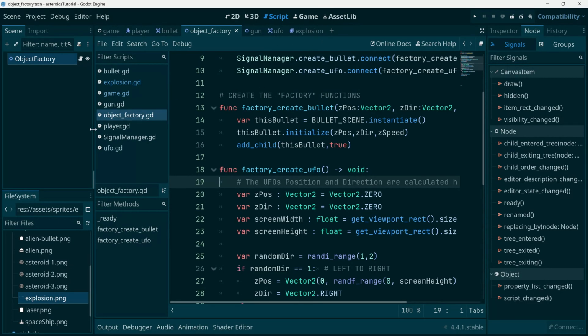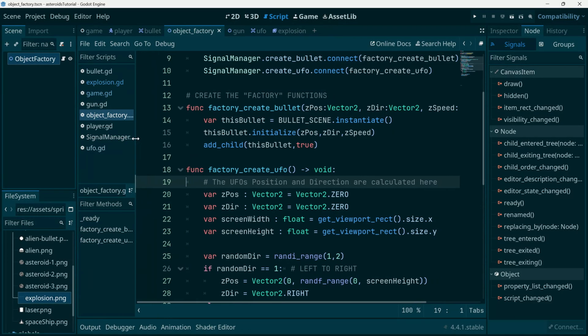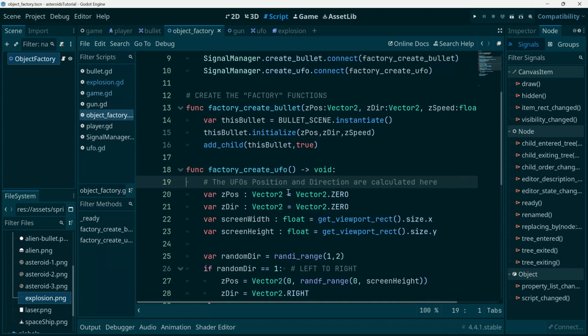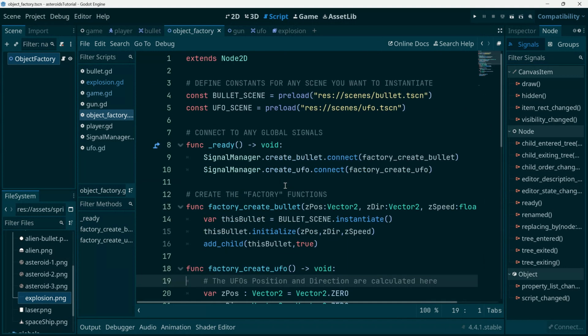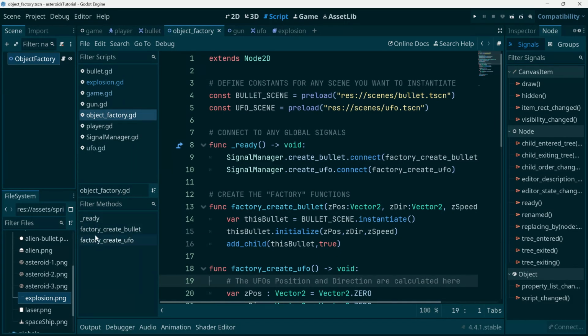I'm going to hop over to this script, because the object factory is what's going to create anything you want to instantiate. That's the job of the object factory. This way it gets created in our game scene. So I'm not going to go to the signal. I'm going to start right here. And this is really nice with the object factory, how when you're looking at your scripts, you get these methods here.